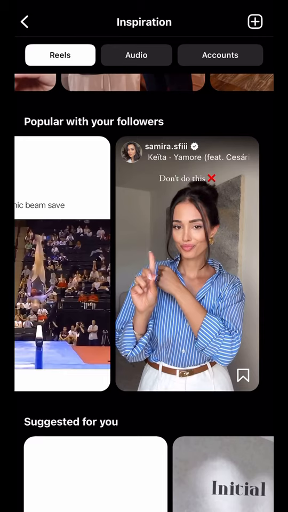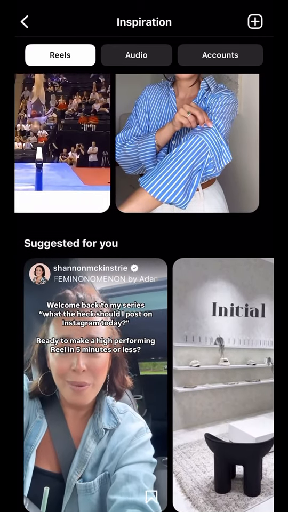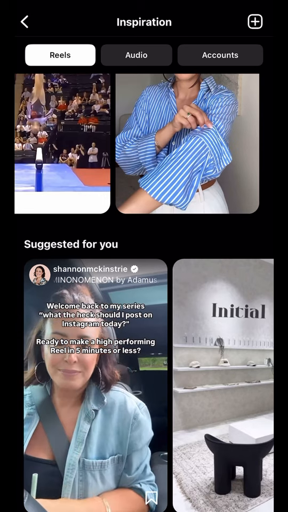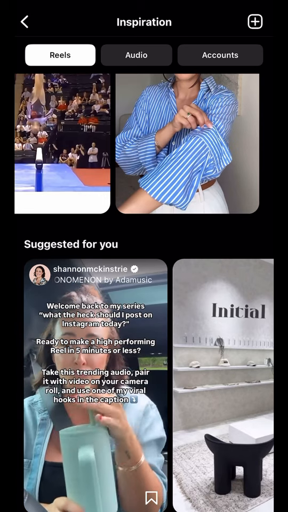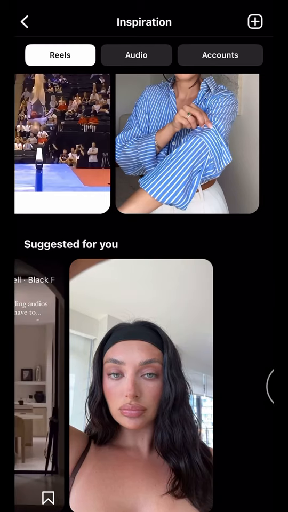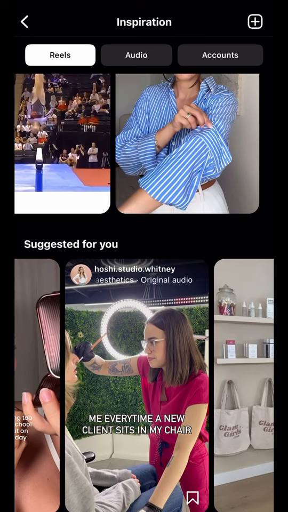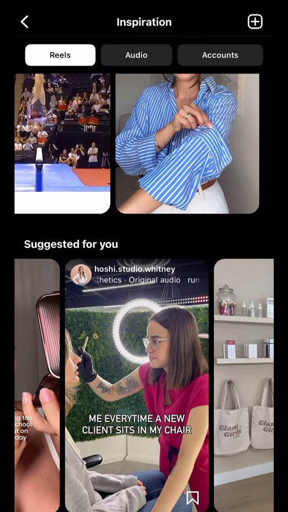The next section is below, which is suggested for you, and a lot of times these are more of the actual trending reels, like the ones that are being recreated. You'll see one here is the ding one, which is like that 2-second reel that we all recreated. So you can use these as inspiration or you can fully recreate them.